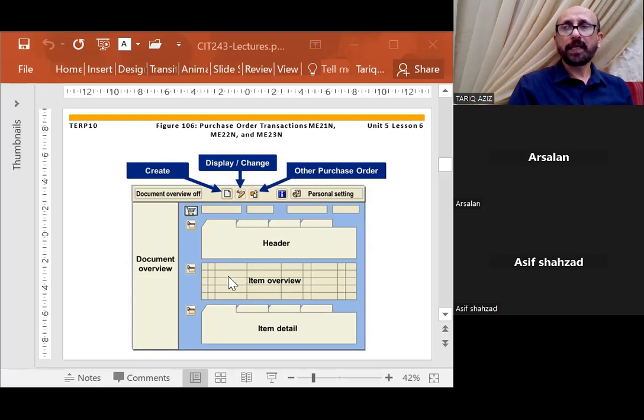And now the item overview, maybe for example, you are buying a chain lock. Now, further information of that particular chain lock is available at the bottom in the item detail. Maybe you are looking for scheduling, you order for 100 chain lock and 50 you need this week and the 50 you need next week. So that detail will be available in this detail line.